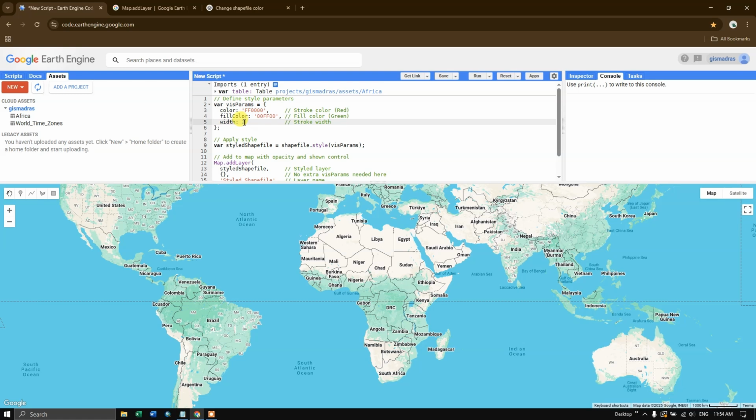So here I am defining the width. For example, you can customize the width size here. So here I am going to define the width size as 1.5. That you can see here, stroke width.